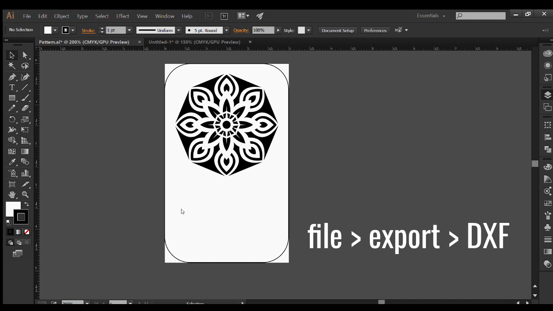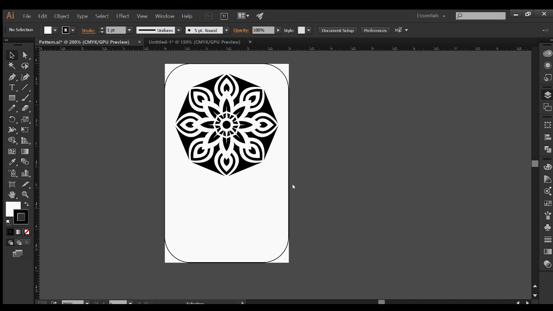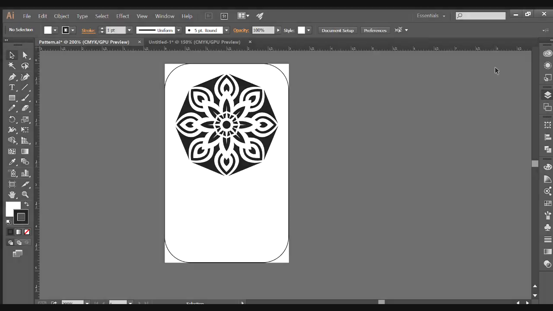I already designed this and already set this as actual measurements, so we'll leave that as is. These are actually in inches, so it's 3 by 5 inches for the dimension. So yeah, that's how we do it.